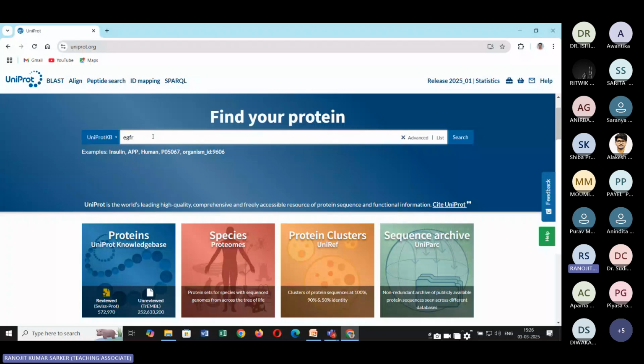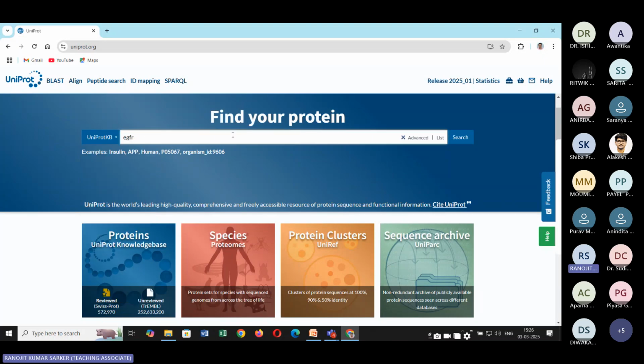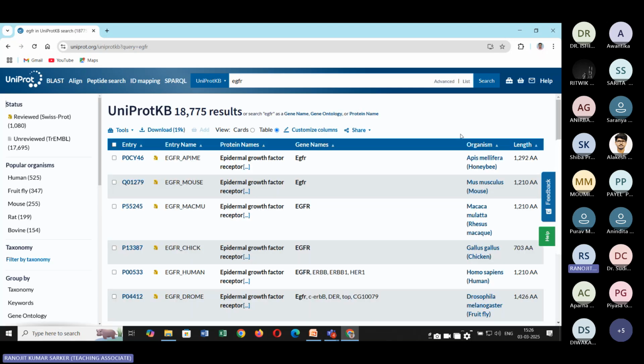So you can type EGFR. These are the four segments that are here: UniProtKB, UniRef, and some human disease databases are also included there. Basically we will go for UniProtKB. If we search UniProtKB, we can get these sequences. I showed you these pages earlier. These are the unique identifier numbers.